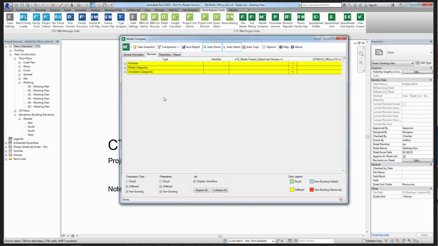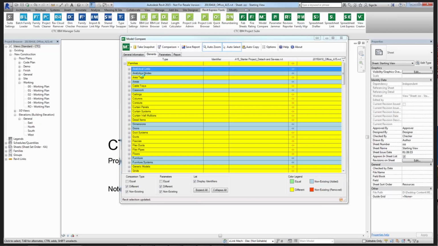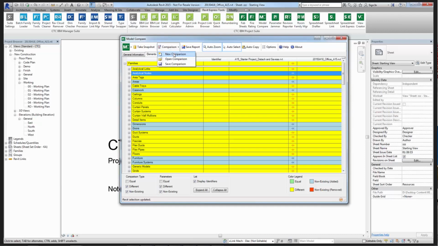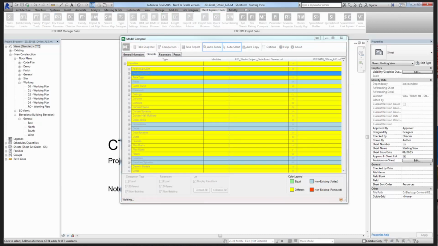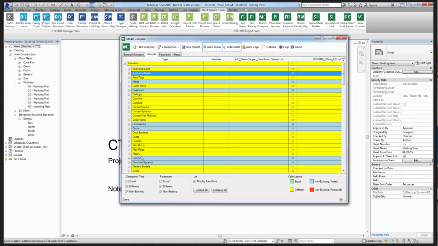If I go here to my Elements tab, I can start seeing what has been augmented. In my Families list, I can see, for example, Analytical Links, Analytical Nodes. Maybe those aren't interesting to me and my standards. I could have filtered those out if I didn't care about those when I was first building that new comparison, right? When I'm in the process of building a brand new comparison, in this dialog box, I could have turned off some of those analytical objects over here on the family comparison side if I don't care what they are. Let me cancel that. I don't want to make a new one right now, but I could have filtered this down to get exactly what is interesting to me.